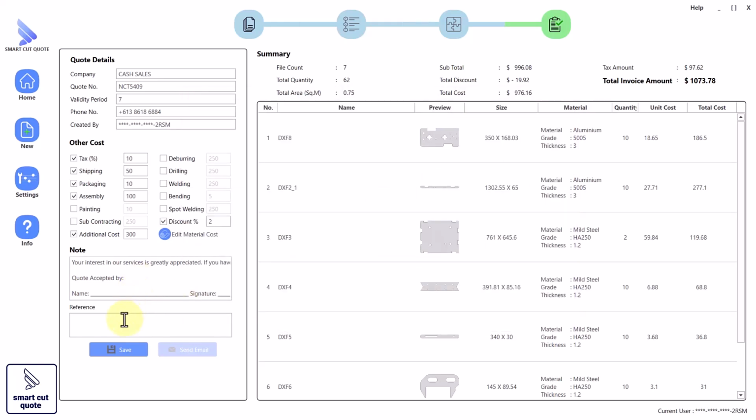These notes are typically entered under Settings, My Company, Notes, and can include general information or specific instructions. The Reference field is where you can add any reference information, such as details from the customer's email or the date they requested the quote.